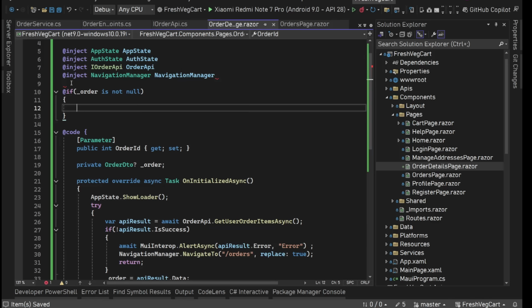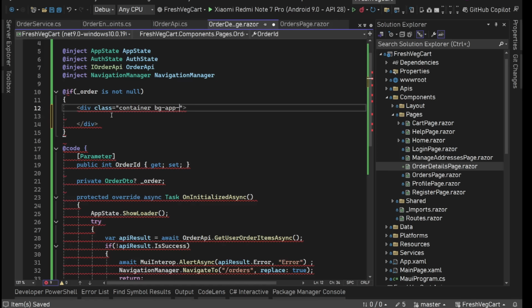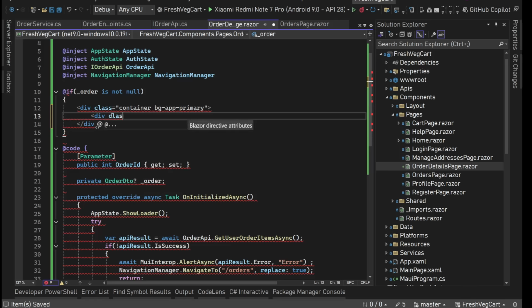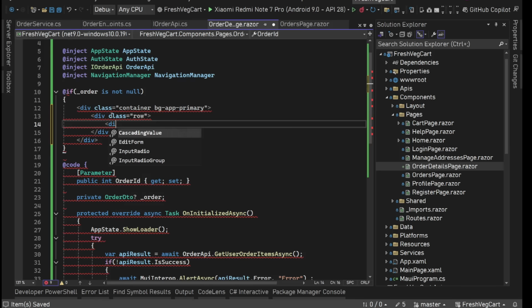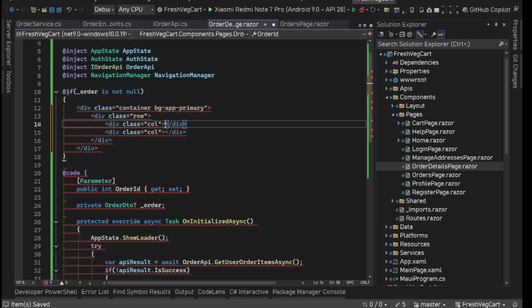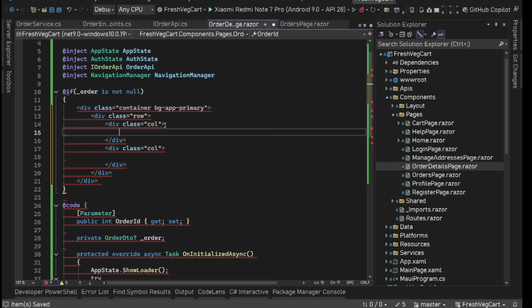And here what I am going to do, I'm going to have maybe two tab kind of structure. So first we'll have order info and then second we'll have order items. So two tab kind of things. So I'm going to have a div class container pg app, pg app primary. Okay. And inside this, we are going to have a div class row. And then I'm going to have div class col and col. So two columns, equal width of column.